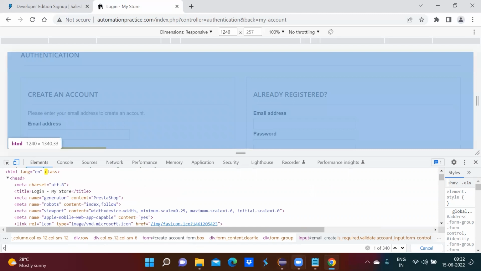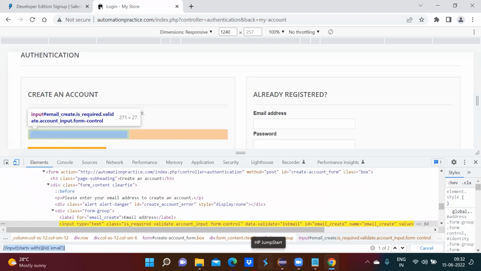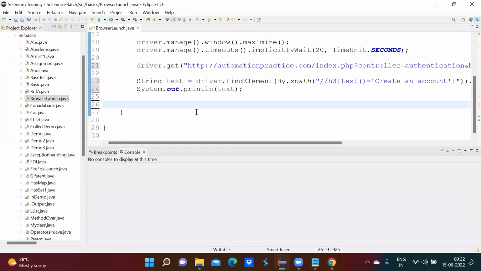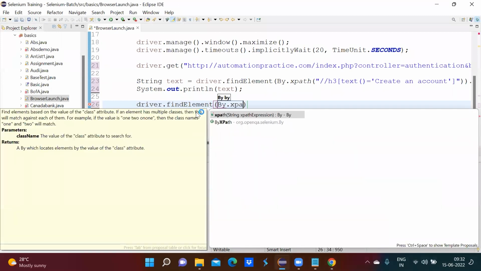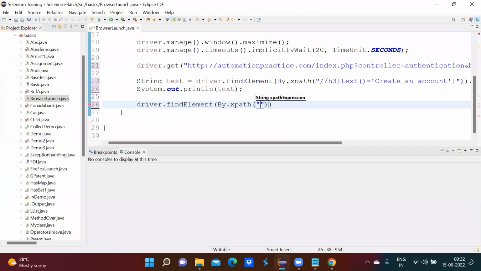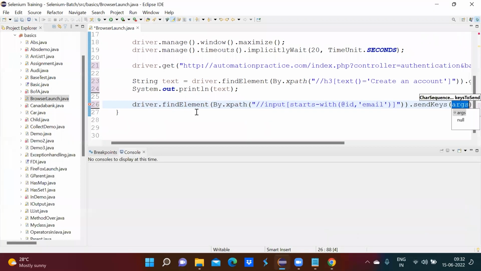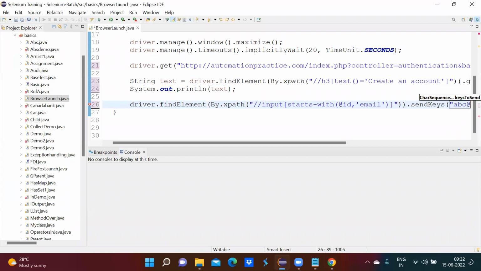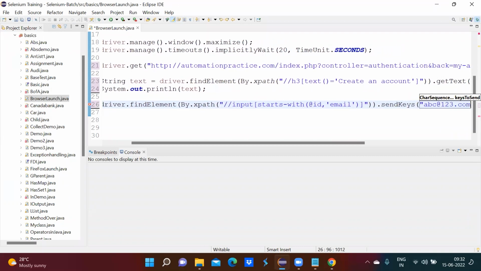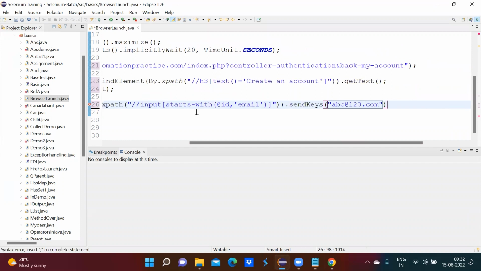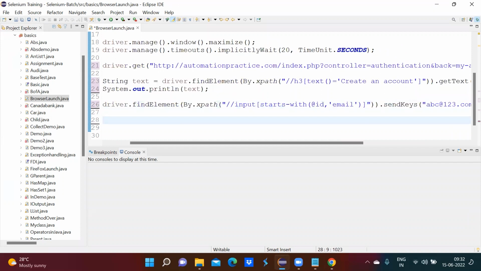Okay, one second. What I have done: Control C, and then driver dot find element by dot xpath, and then starts with dot send keys, and let's say here I am giving abc@123.com. Okay, so that is the use of starts with.